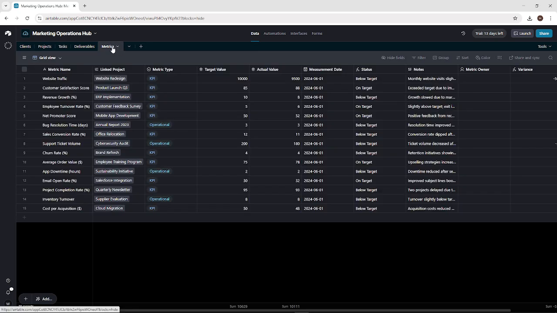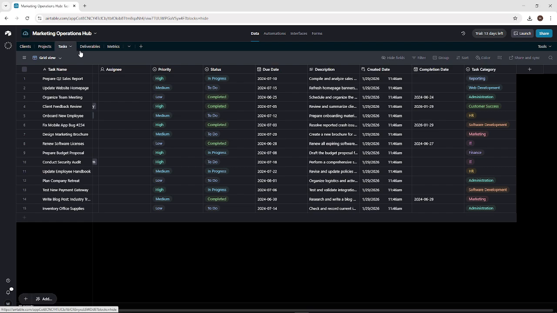Link related records so clients connect to projects, projects connect to tasks, and tasks connect to deliverables.